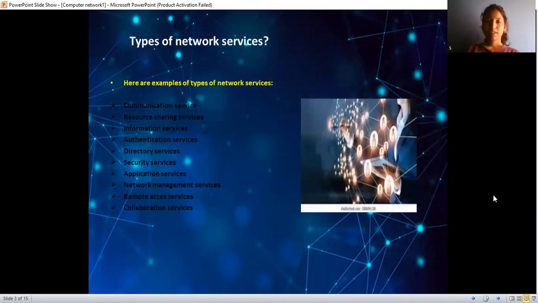Types of network services: communication service, resource sharing service, information service, authentication service, directory service, security service, application service, network management service, remote access service, and mixed collaboration service.